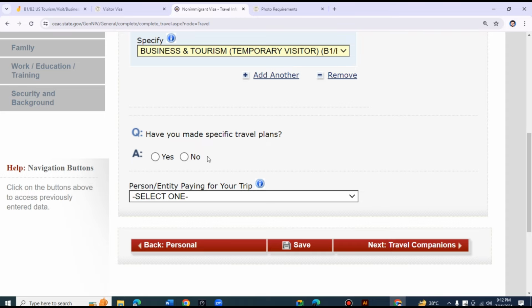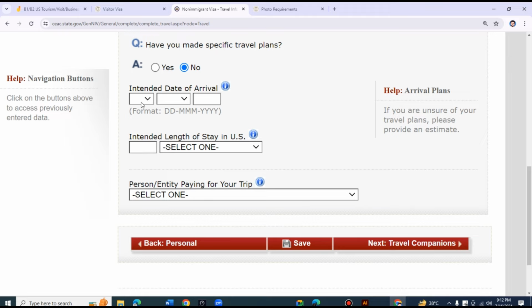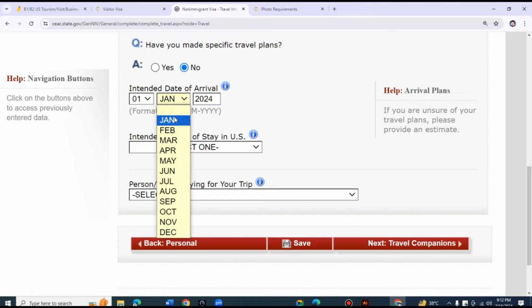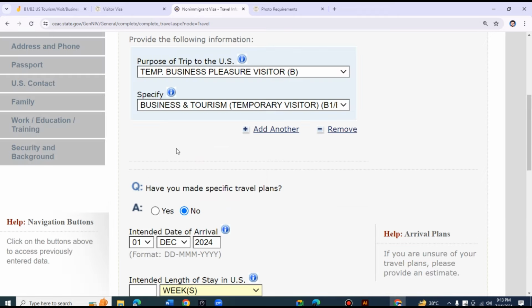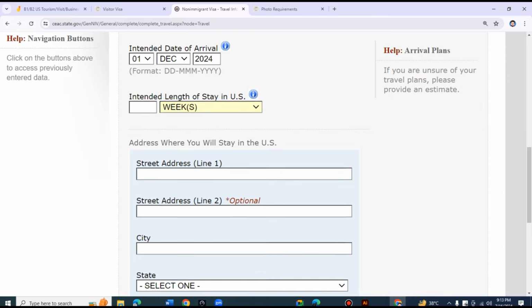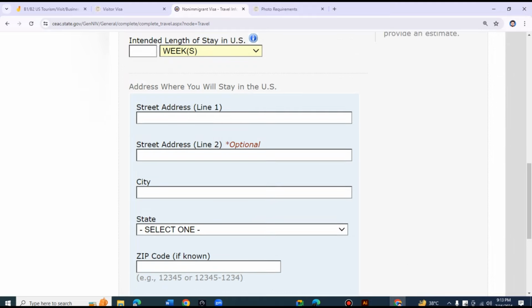Have you made specific travel plans? You can always say no, it depends. But if you have made some plans, for example, you know the intended date of arrival in the US. For example, I'm just assuming that I will be going in December. Intended stay, I would suggest, because if you are a fresh applicant applying for a US visa, I would suggest you select number of weeks. Don't go for months. So from here you will write some address in the US, right?